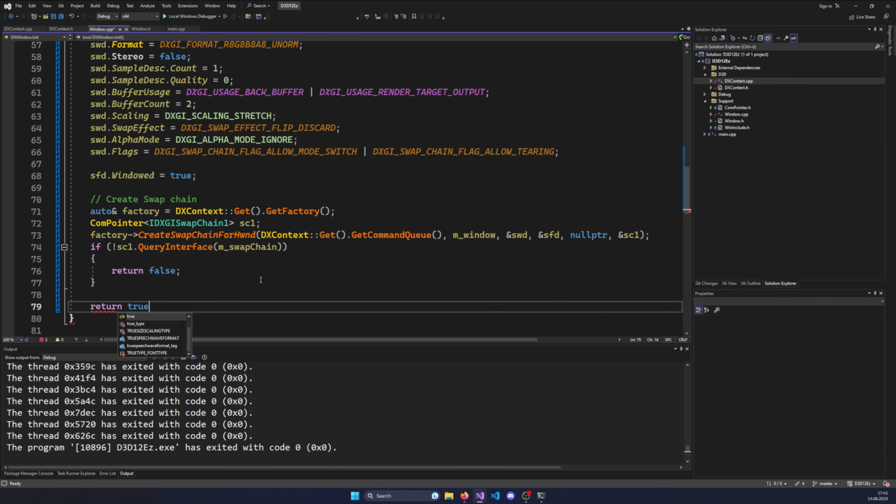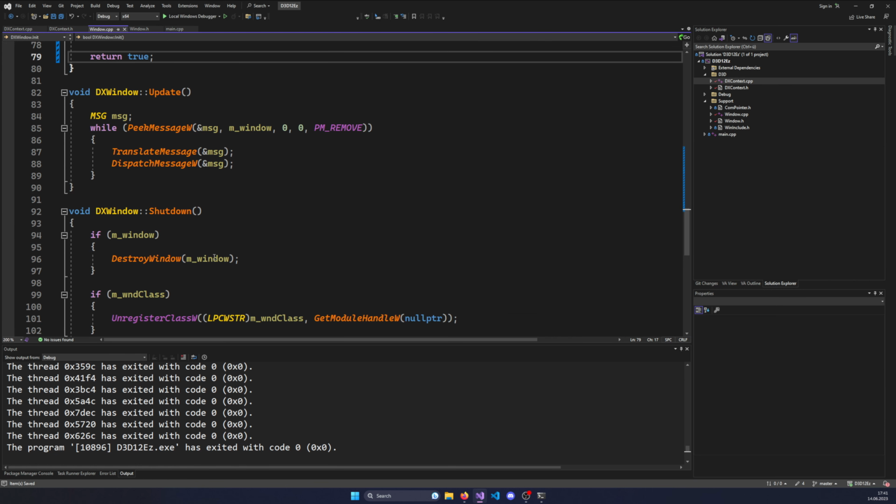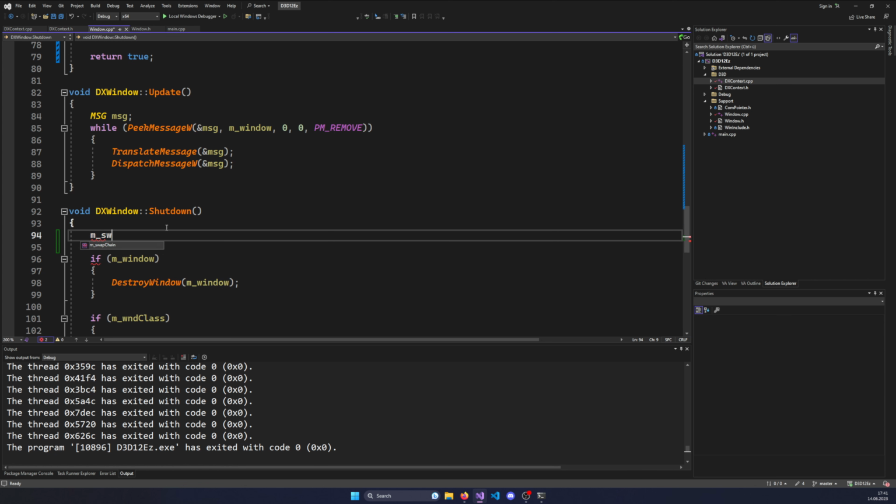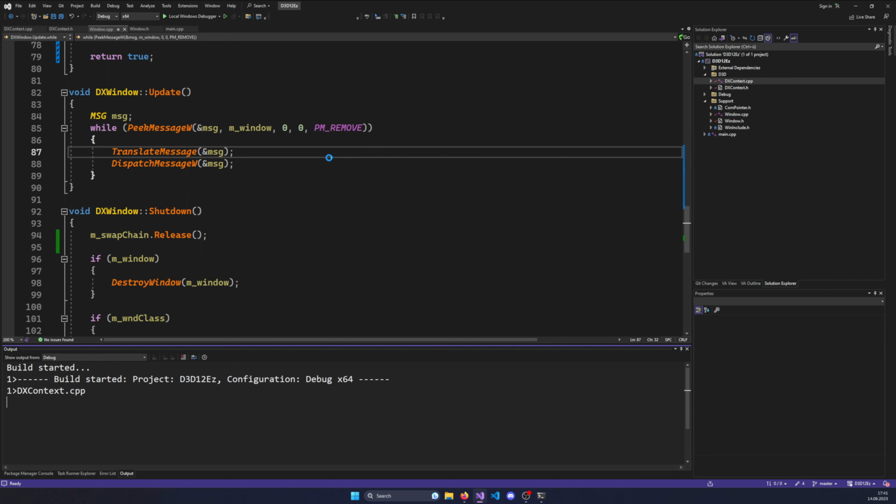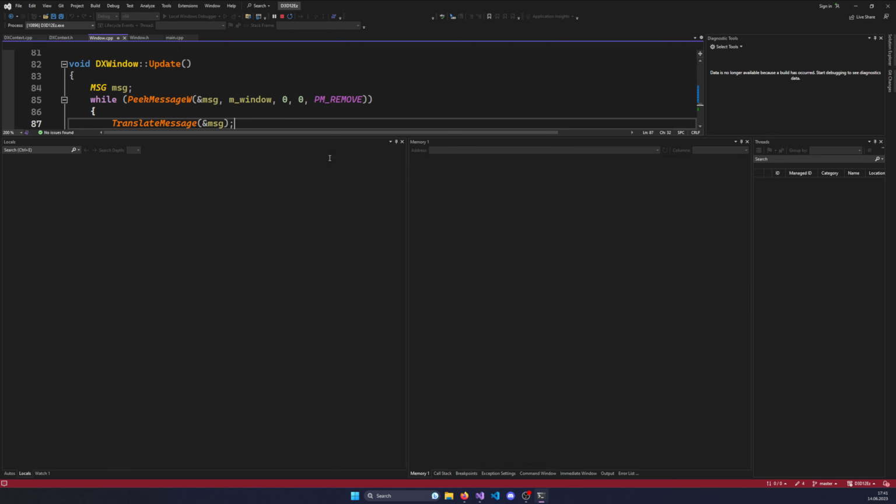Now let's quickly return true here so that we see that everything is good, and let's go to the shutdown function and make sure that our SwapChain is also released before we shut down everything. Now this code should already allow us to create a very basic SwapChain on our window. Let's run it and see what we got.